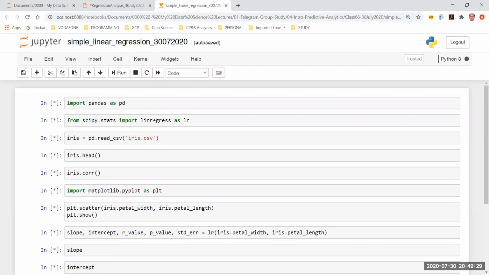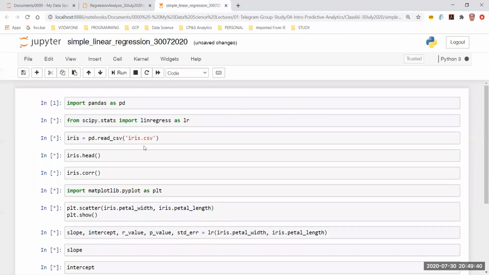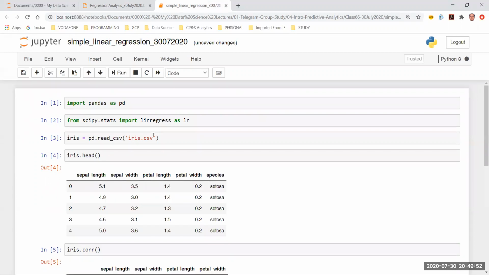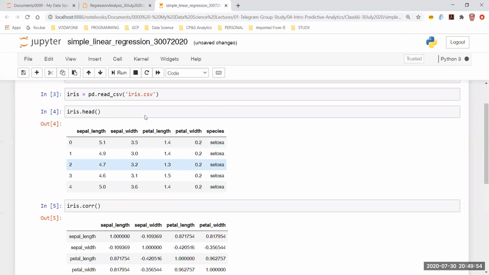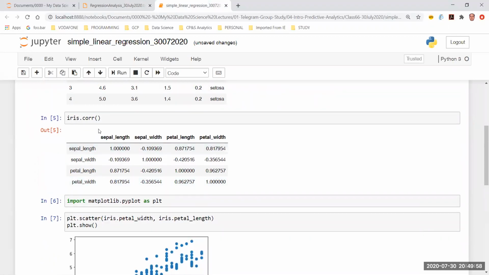As I already mentioned, linregress can only be used in case you have a simple linear regression, so you have a single independent variable. That's when only you can use this package. Don't use it for multiple linear regression because it doesn't support it. If you look at the documentation, you will find it. Then we read the iris data set just for testing, and then we looked into the head of the data just to ensure we have loaded it. Then we looked into the correlation table.